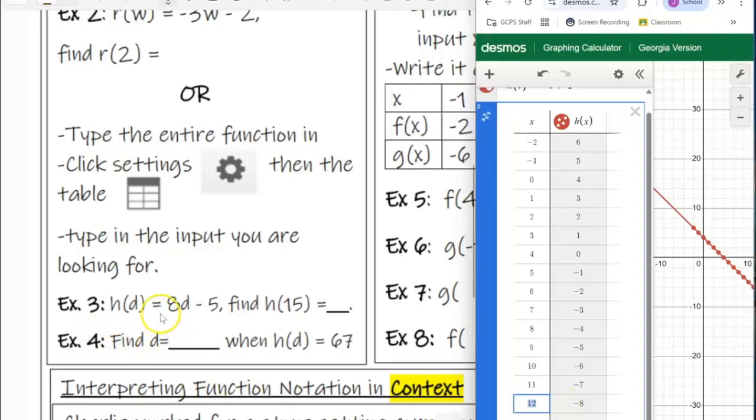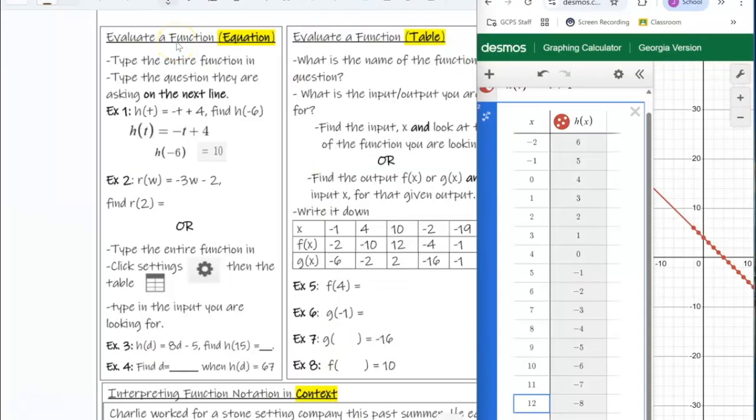Okay, so in your question, using the same equation you have in, you already have the table out, go to the very last thing, press enter, enter, enter, until you see the output being equal to 67, and tell me what that input is. Okay, that's how you evaluate a function given equations. Let's practice.